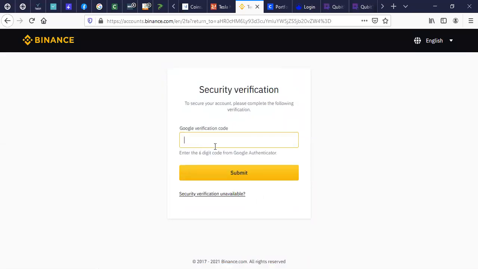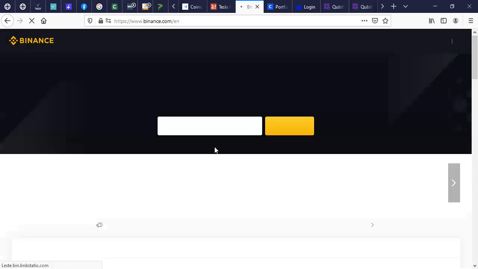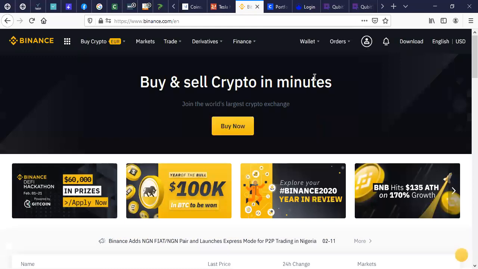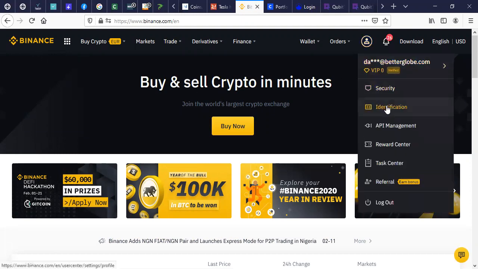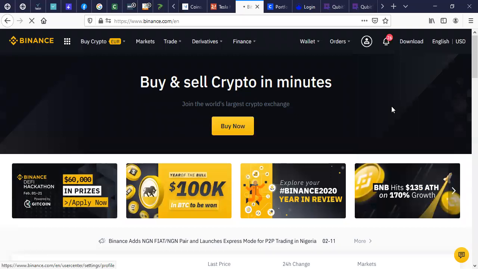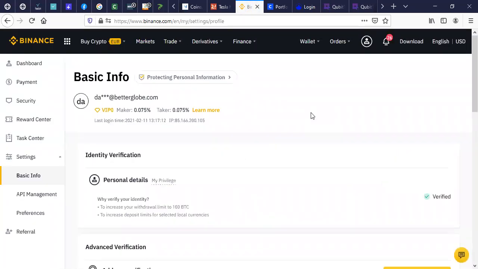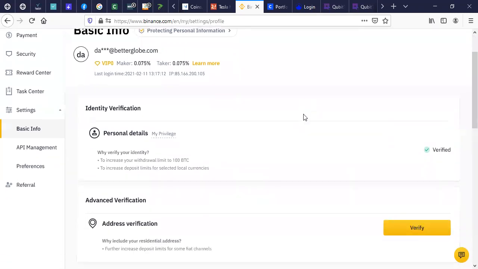Another security step, and here you need the latest verification code from Binance, the authenticator app from Google. And if that is okay, then they let you in. First of all, when you start to use Binance, you need to go to identification, and you need to do the verification of your account. You cannot buy, send, or do anything when you haven't done that.